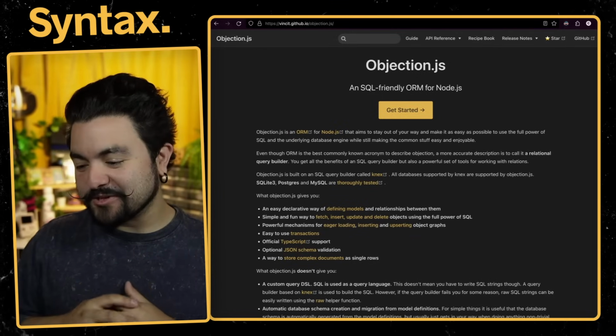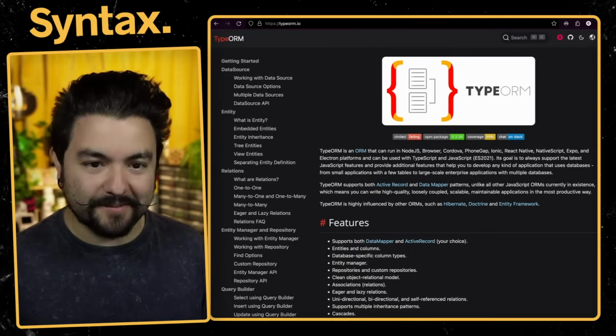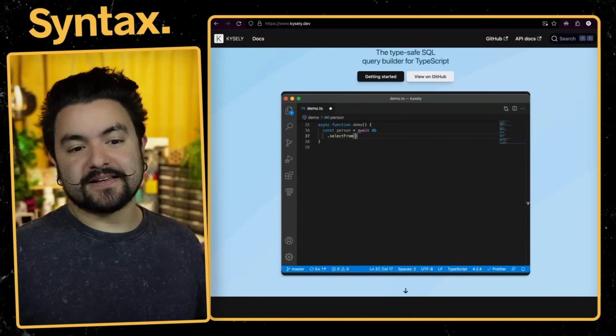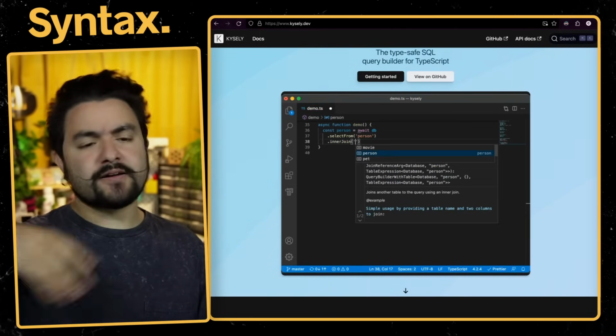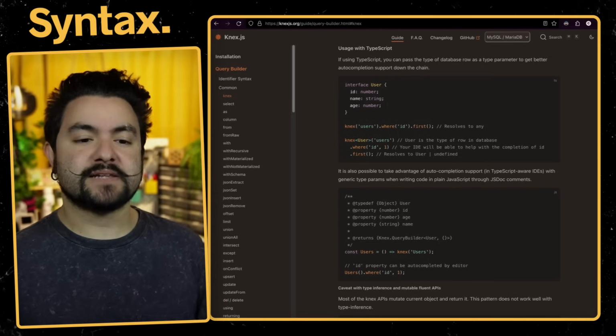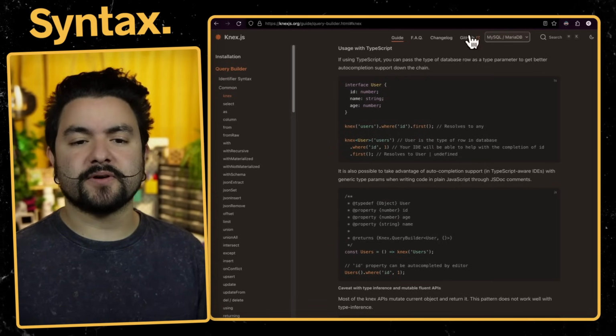But eventually, in the world of JavaScript, there was a push towards type safety with TypeScript, and so libraries like TypeORM popped up. And also Kysely, which is a query builder similar to Knex, but it has type-safe queries for your table names and column names. And then eventually, all of these libraries also adopted TypeScript, so you could get some level of type safety, including Knex. So you can actually create interfaces for your tables and get more type safe queries.